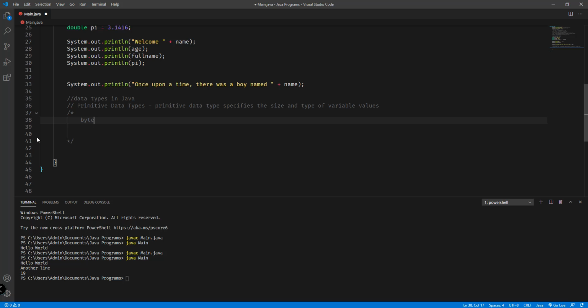Number one will be byte, and the size of this is one byte. And for the description, it stores whole numbers from negative 128 up to positive 127. So if you want to store whole numbers from negative 128 to 127, the byte is the preferred data type.